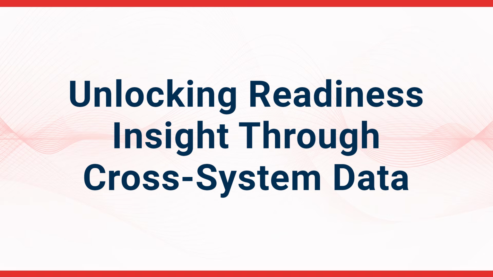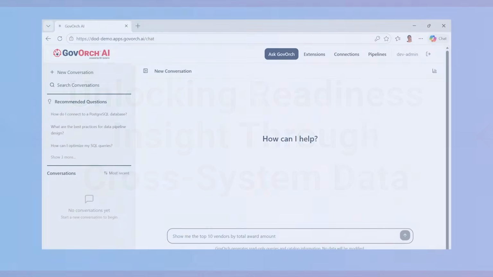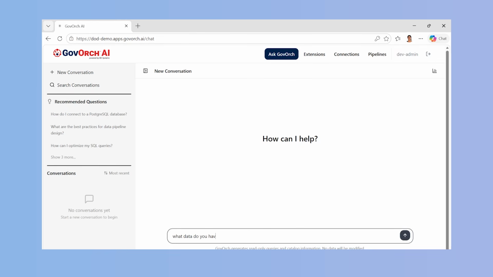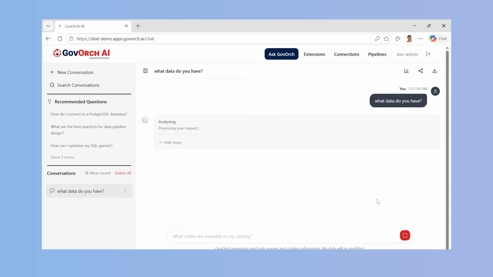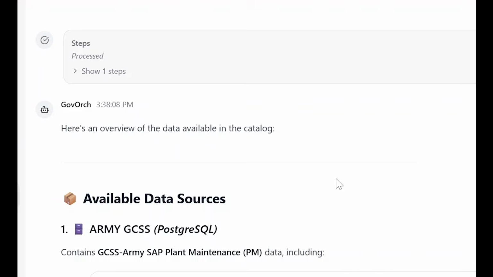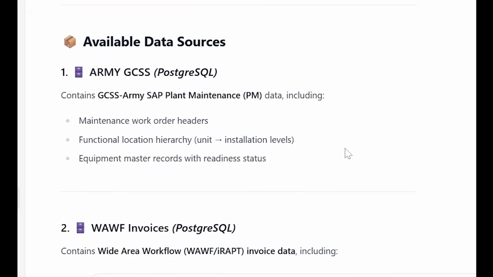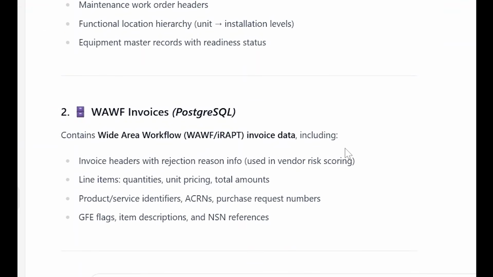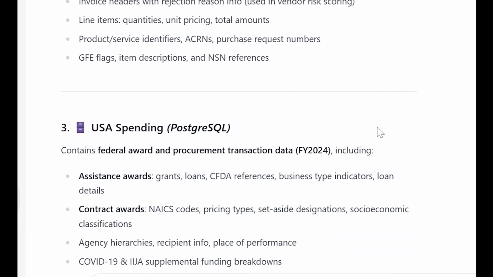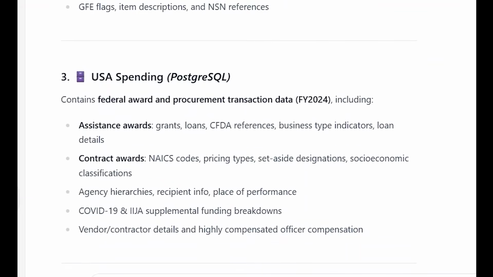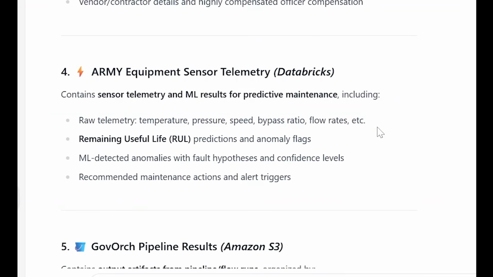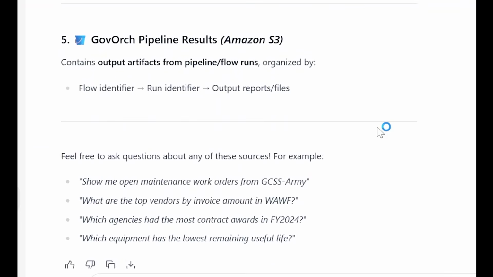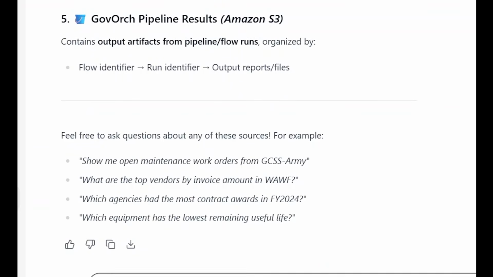Now let's move into Ask GovOrch, where a mission or business user can ask questions directly across the connected data environment. An aviation sustainment officer starts by asking what data is available. GovOrch summarizes relevant maintenance, telemetry, supply, finance, contract, and readiness-related sources. Instead of searching across separate systems, the officer sees the landscape in one workspace, including which sources are available and what kinds of questions each can support.